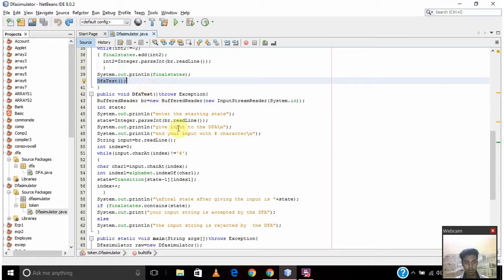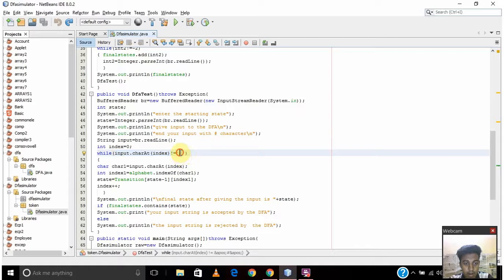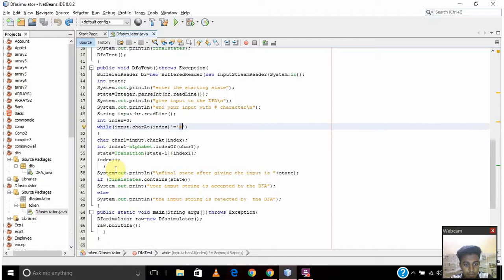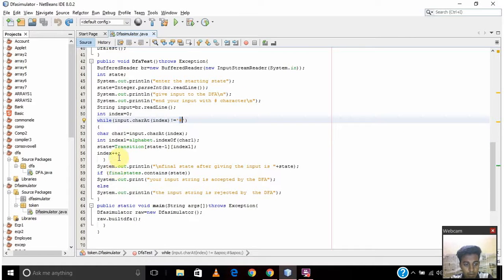This is my DFA test function, in which I'll be entering my starting state and giving my input for the DFA, whatever it may be, like AABB. I make sure that my input ends with a dollar or hash sign, which indicates the end of the input, and I will run a loop until the end of the input, that is the hash. So I will run my index from 0 to less than or equal to the hash position, and then increment it.